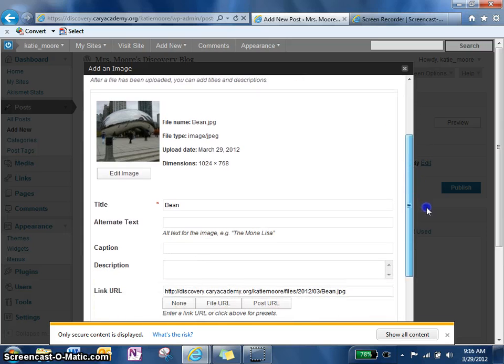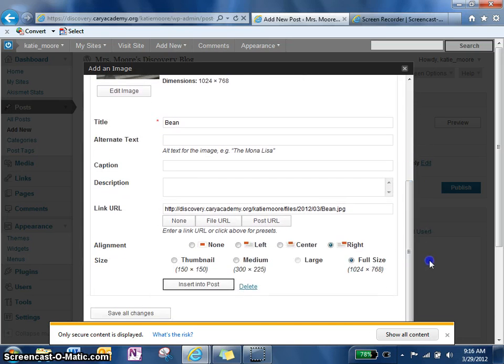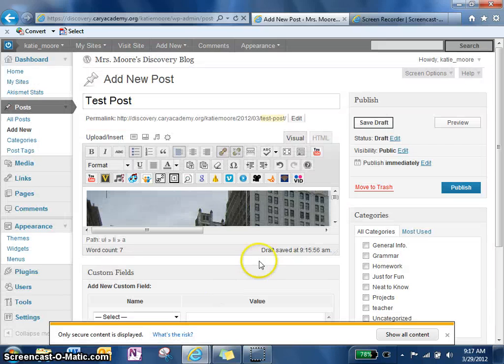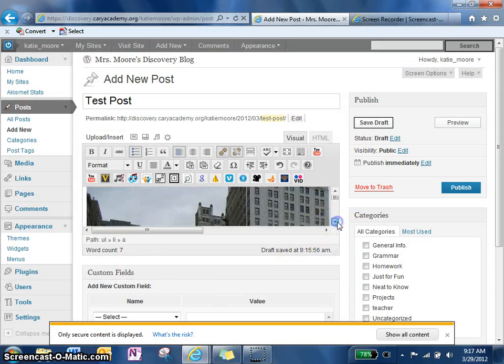I can add text. I don't really need to do any of that. It's going to give me some options about where I want it in the post. It's set to right. I can keep it there. I can also make it smaller. I can make a thumbnail. I can make it medium. But the main thing you want here is Insert into Post. Once you click Insert into Post, it'll take you back to your post, and there's my picture.